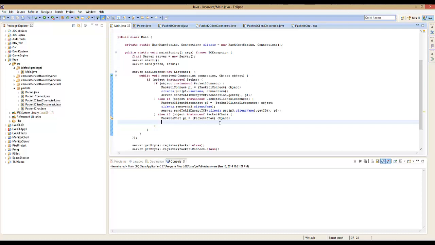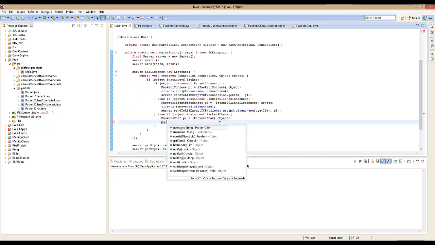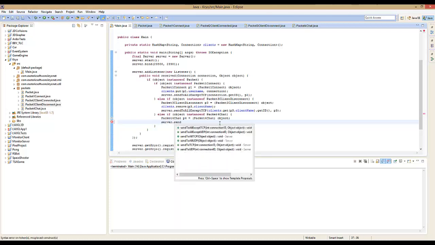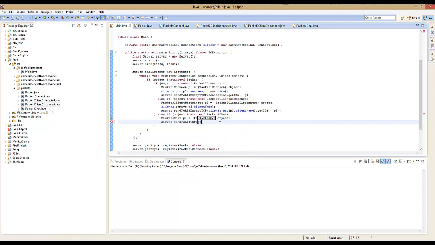So we can just do it that way, or we can just send it to all of them. Doesn't really matter. So let's just do that. We can do server.send to all TCP p4.